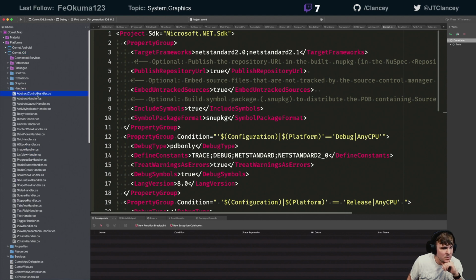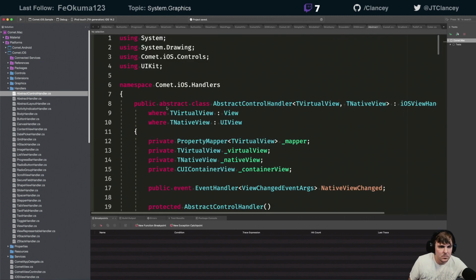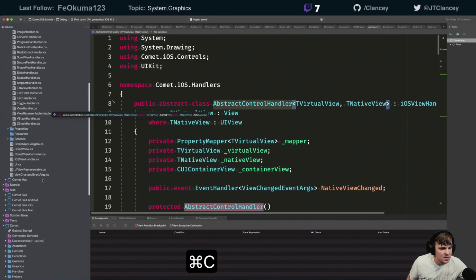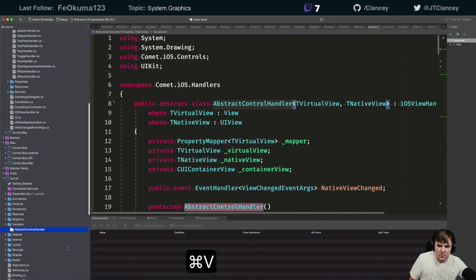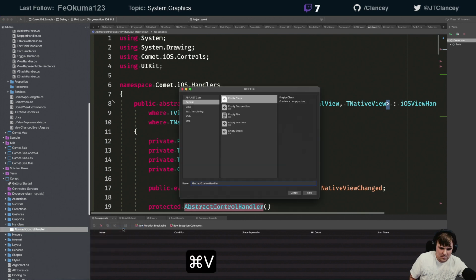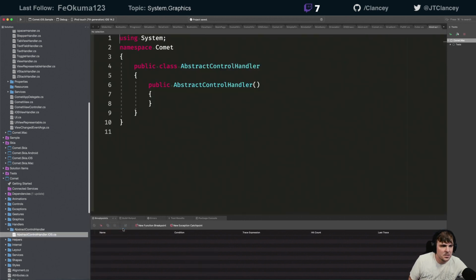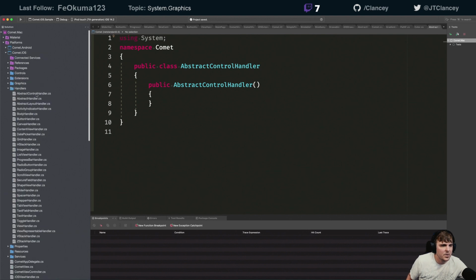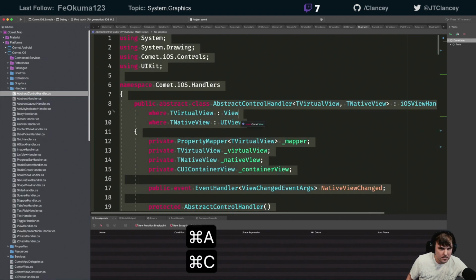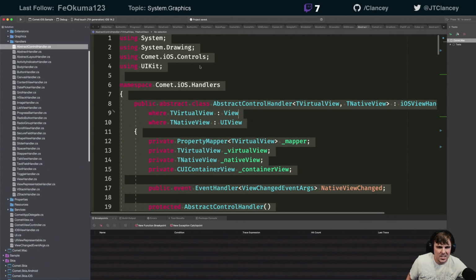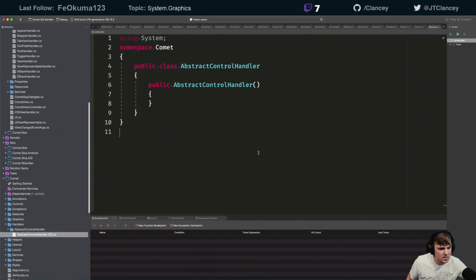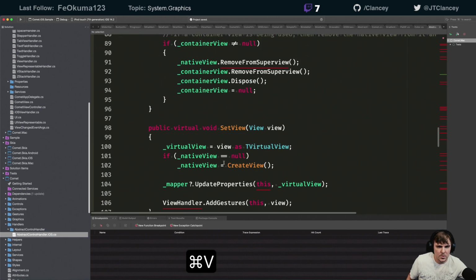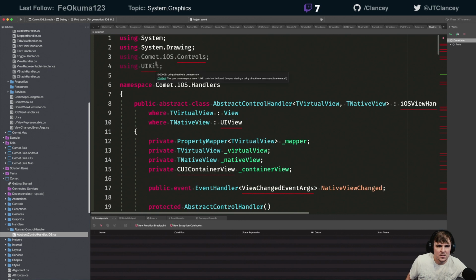All right, we'll start with abstract control. Inside of here, we're going to add a new folder called abstract handler. Then we'll add a new class, .ios.cs. And now we can go grab all of this. We can also change up this namespace stuff. The namespaces can be a lot better. Boom. Throw that in there. All right. I like it.